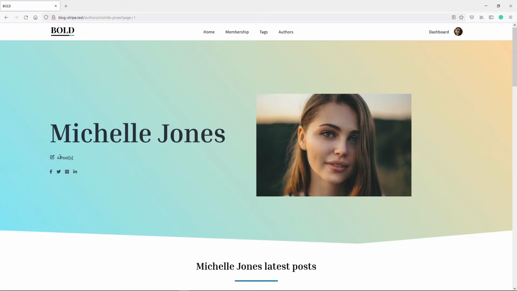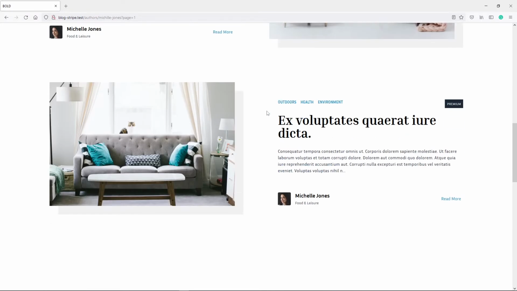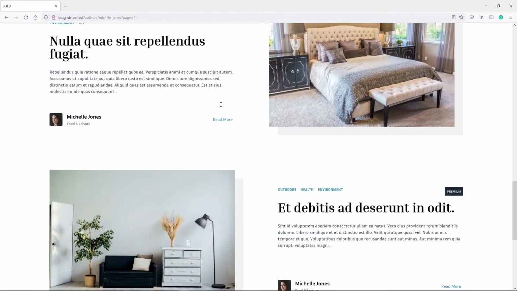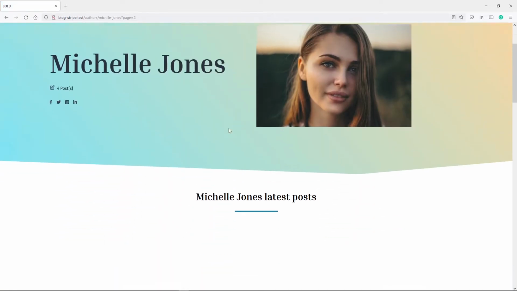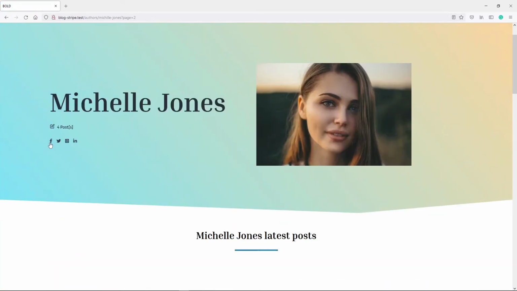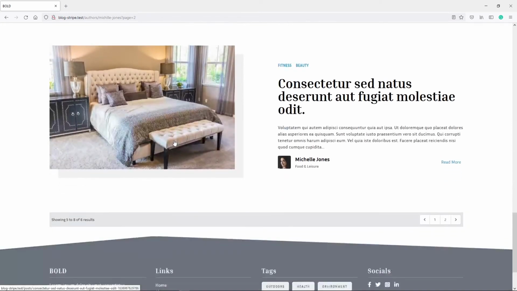All right, so as you can see, we're showing 4 posts. This is wrong. This needs to be 8. I will fix that in a second. I'll show you guys how. So as you can see, we got all the posts of Michelle Jones right here. Now, the next thing, as you can see, we got the pagination as well. So I don't like the styling. I'm just going to add some more styling to it. So if we go to page 2, as you can see, we're still on Michelle Jones's page with all the social links right there. Okay, so everything works.